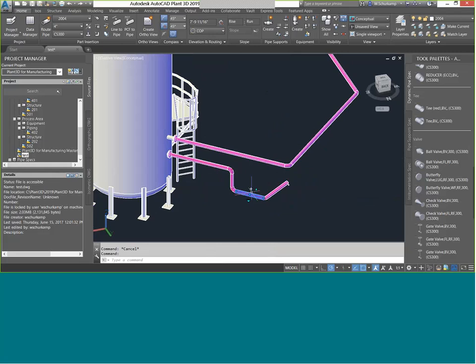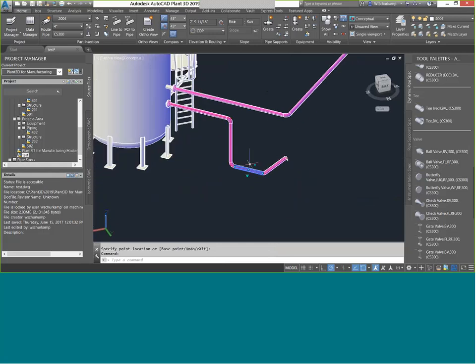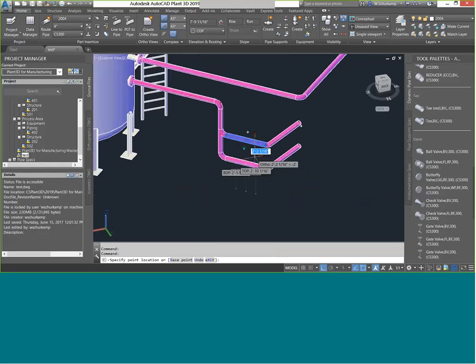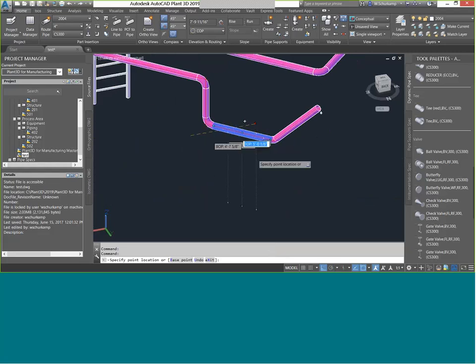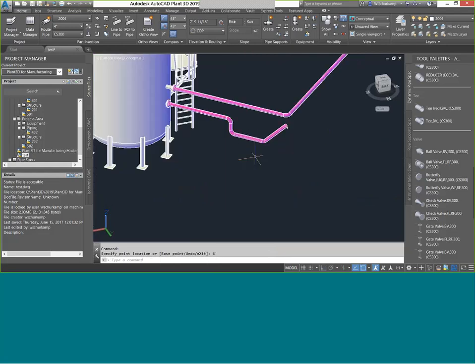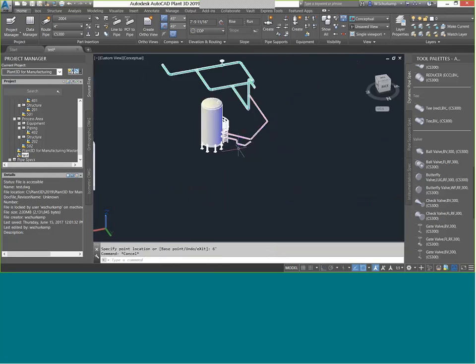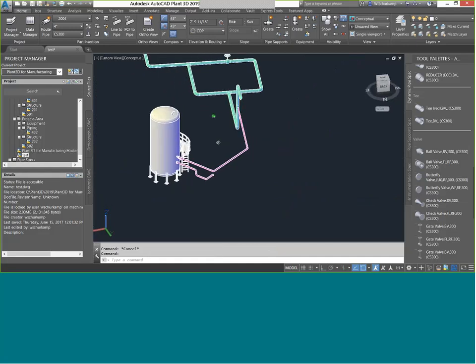Same thing here. Adjust our elevation. Maybe we have a specific value. So top of pipe, bottom of pipe, center of pipe. I can toggle through this. Say, yeah, top of pipe should be 6 feet. There it goes. So it knows that with respect to 0, 0.